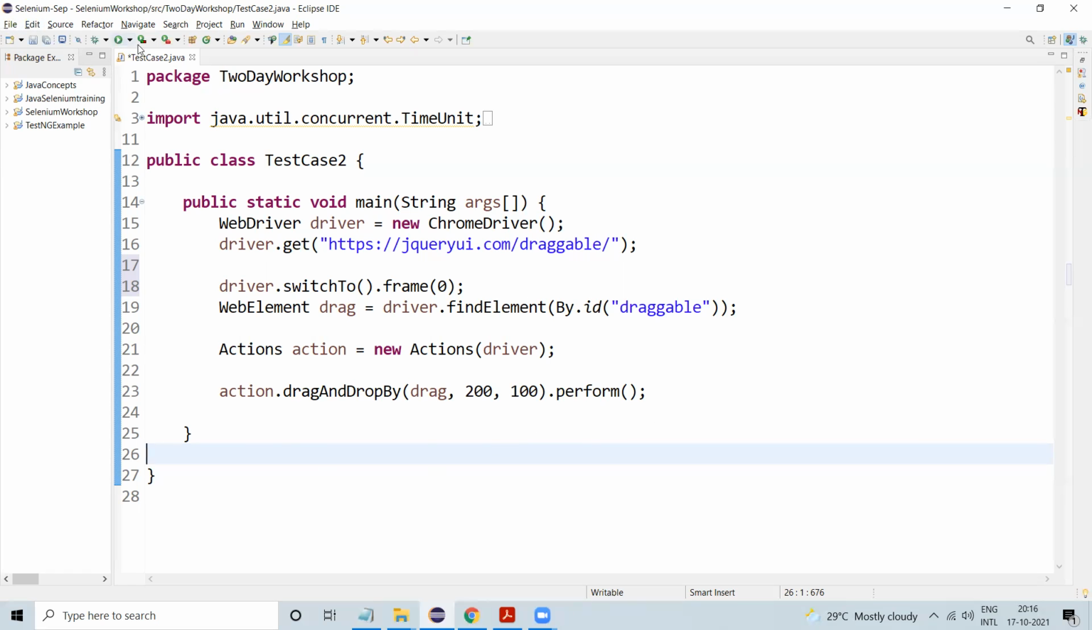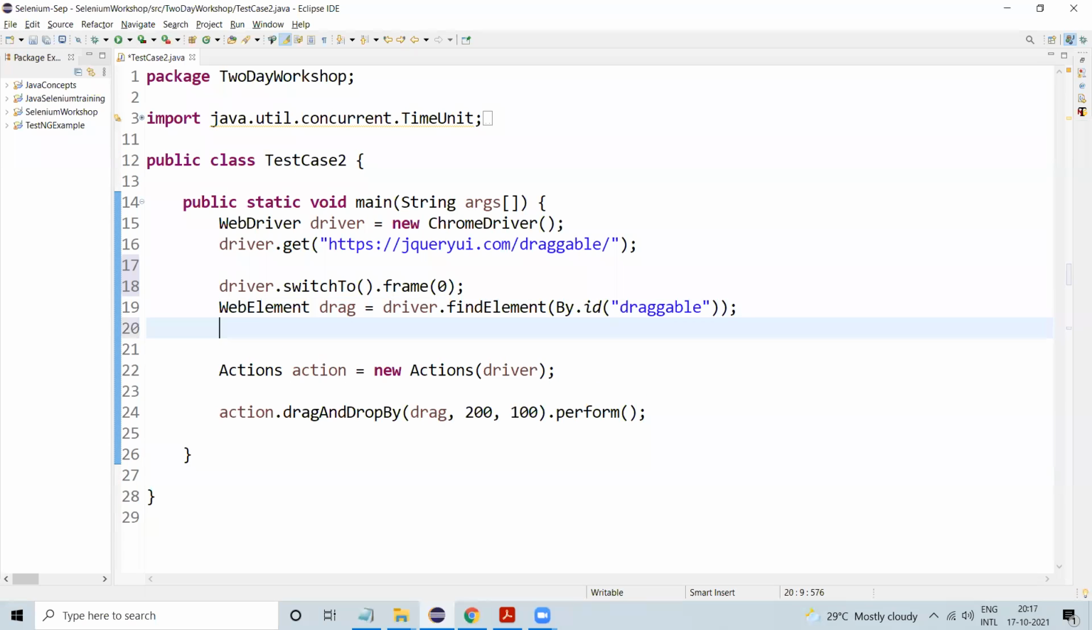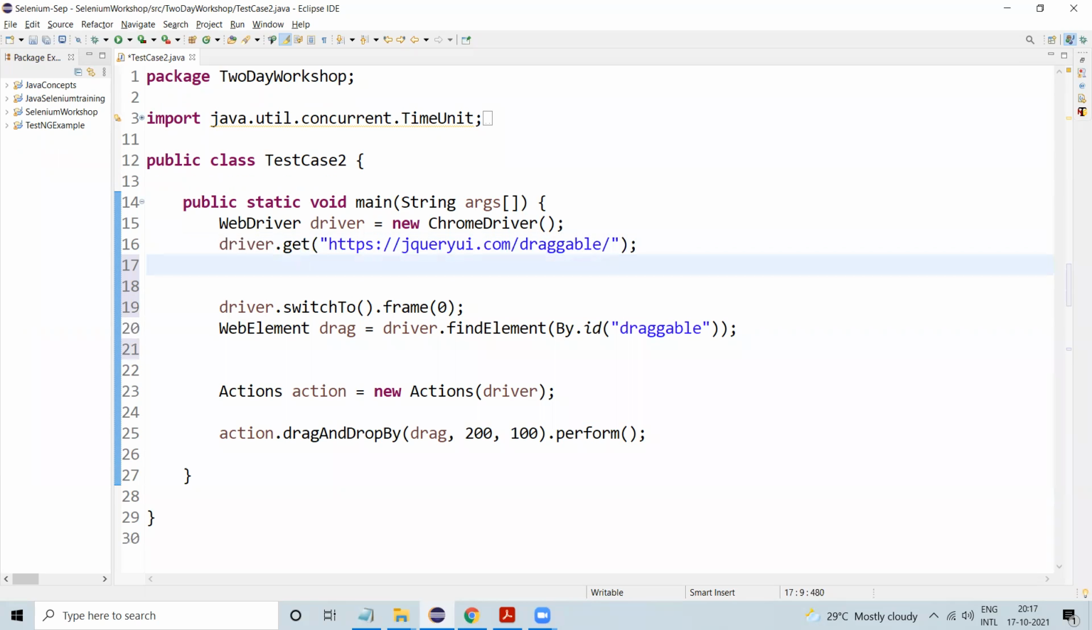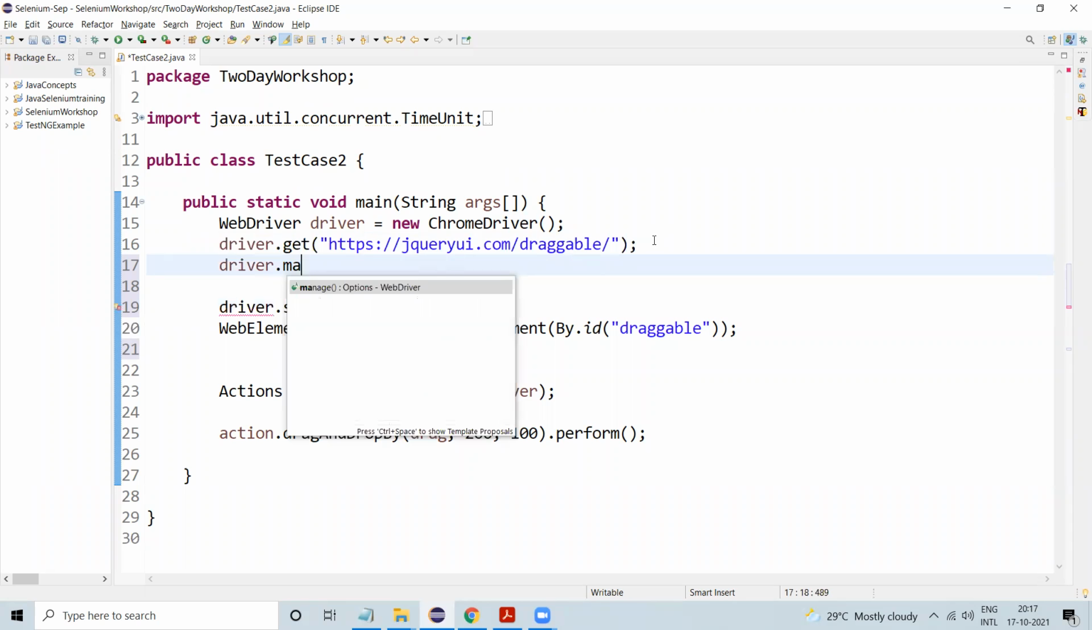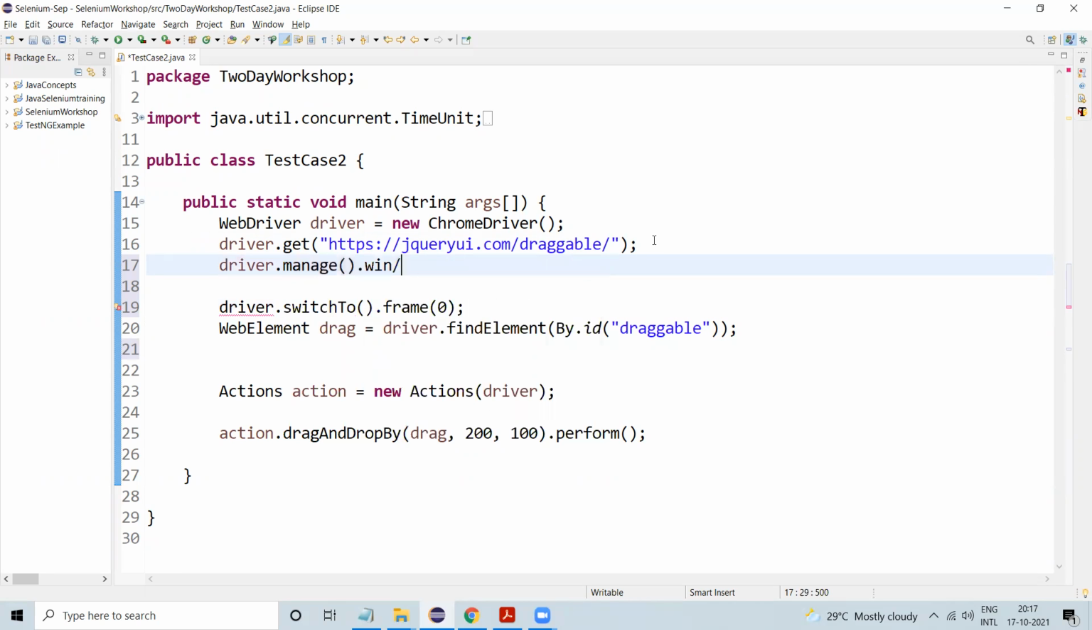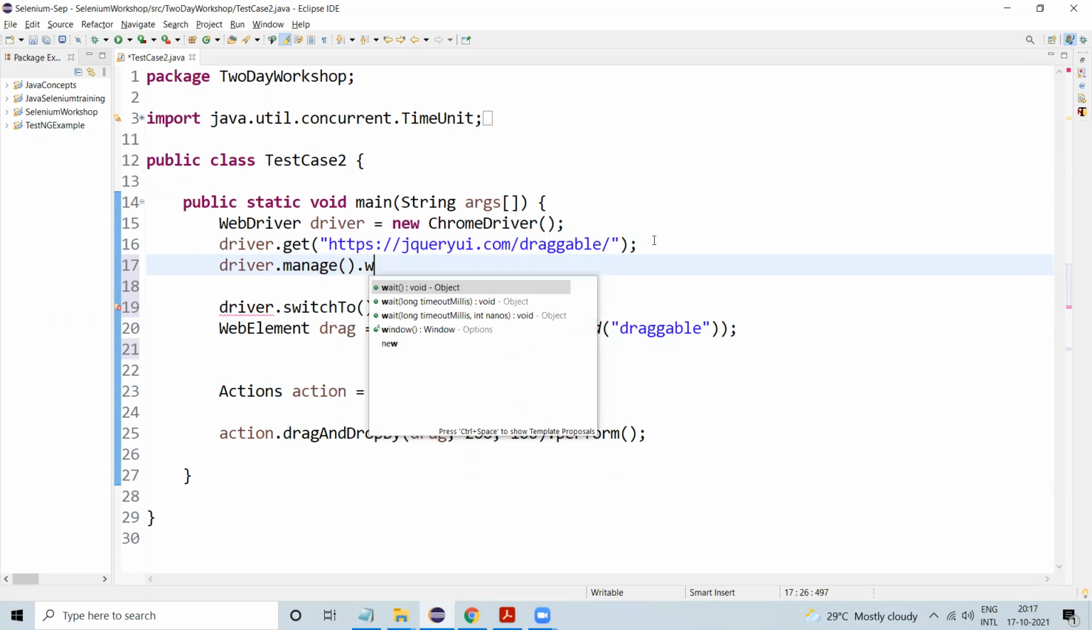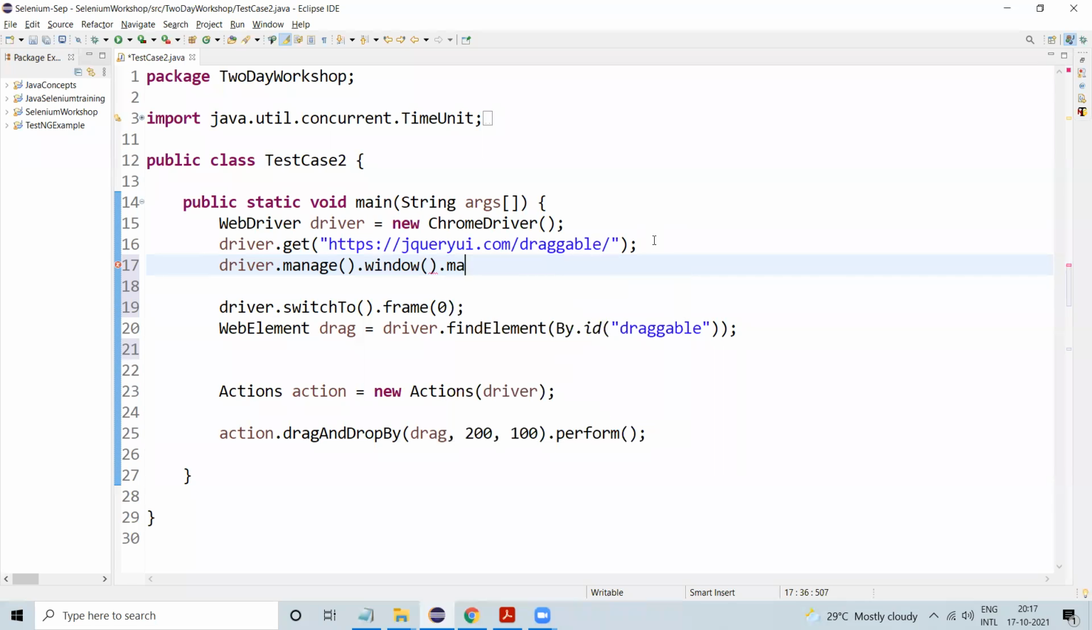Right, now we'll check. Before that we'll give some halt time over here. I will maximize the window first. Driver dot manage window dot maximize. So maximize the window. Now we can see. We'll run and check how it is working.